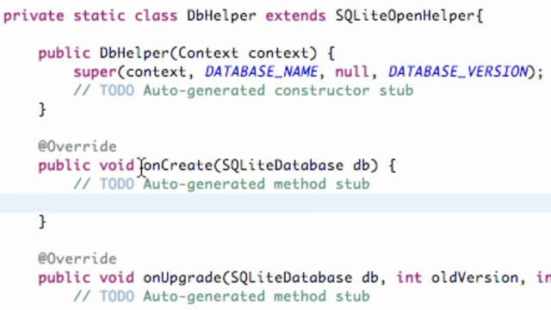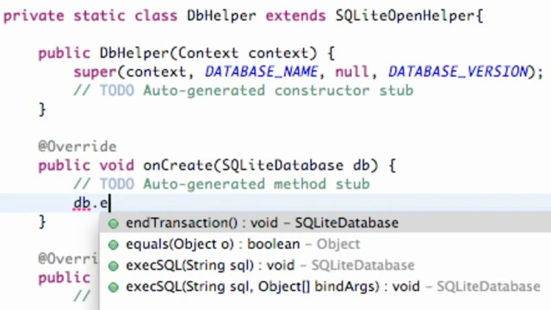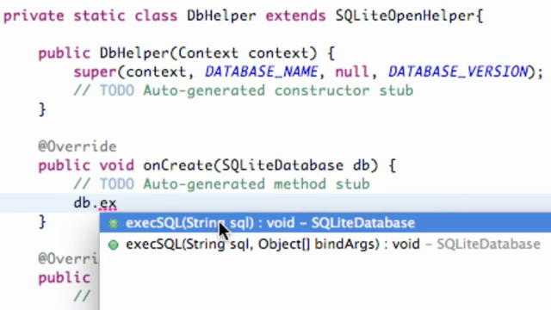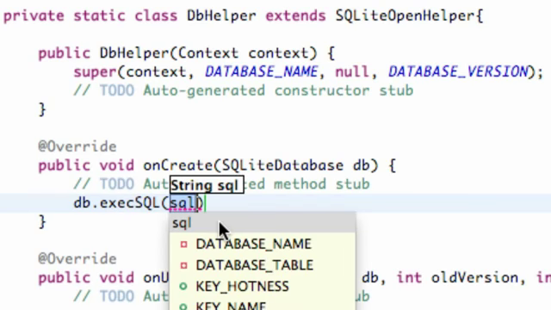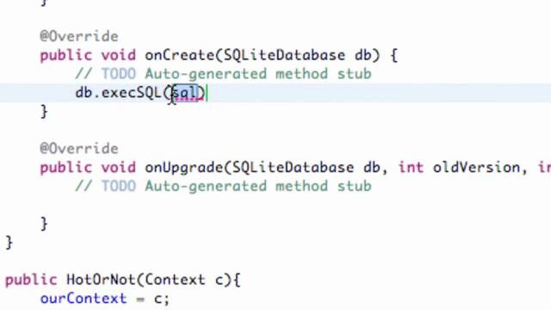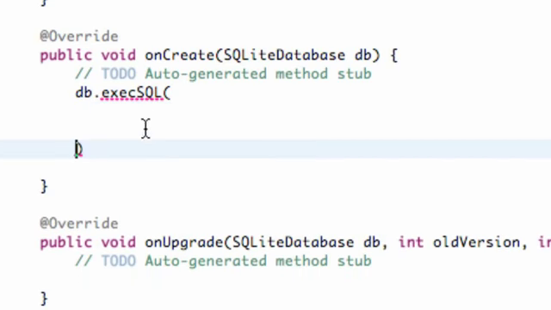The first thing is when this onCreate method gets called, it gets passed in a SQLite database called DB. We're going to access that database and execute some SQL code. So we're just going to reference the database that's being passed in, called DB, and use a method called execSQL. As you can see, it takes a string. So we're going to click that, and basically write some SQL code here. We're just going to hit enter a few times, open up our bracket and close it off here.